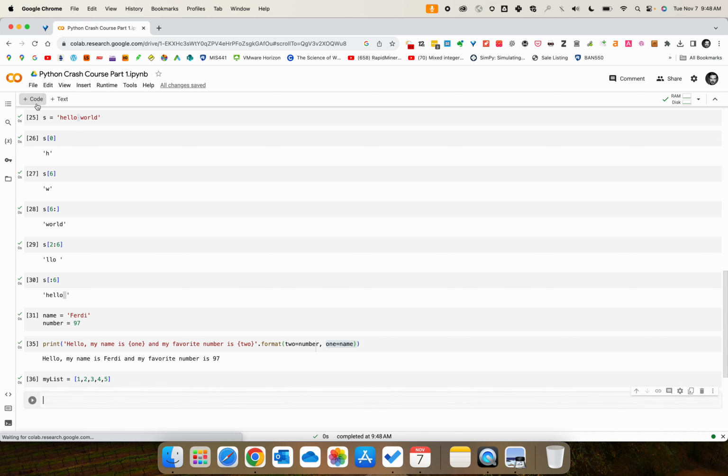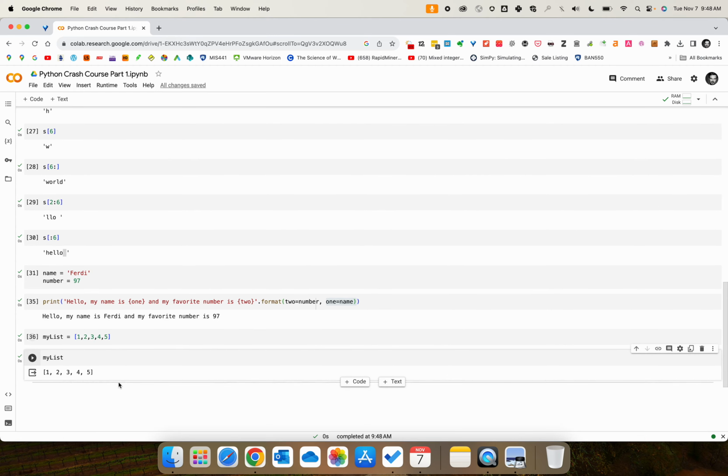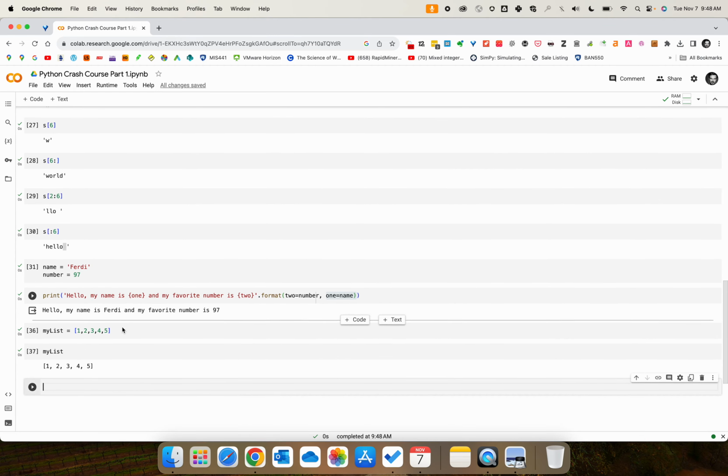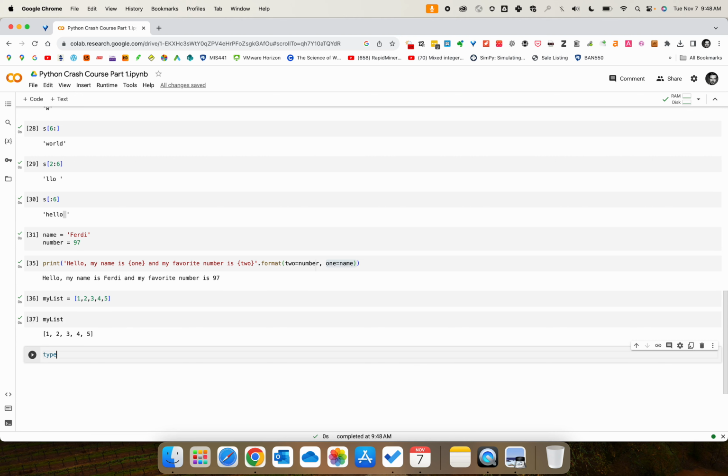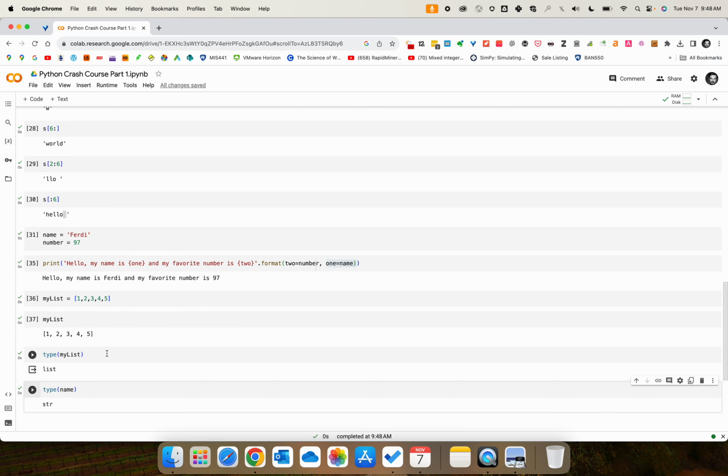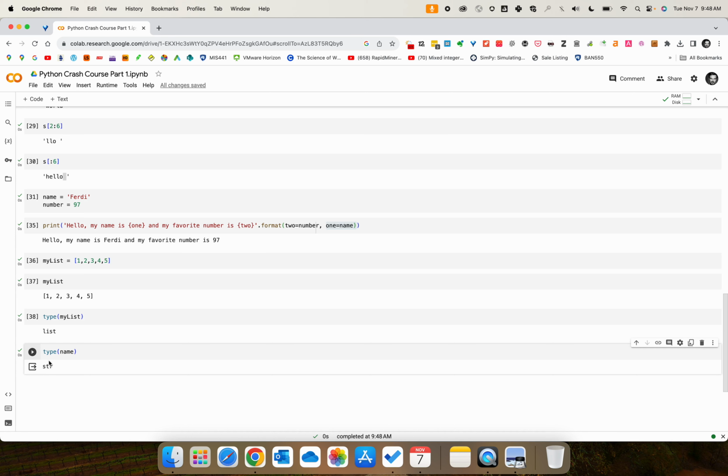And if I type myList, you're going to see the contents of myList. And at any time, if you don't know the variable type, you can search for type. Let's say I put myList here. This is going to tell me the type of variable this thing is. And remember, we also have name and number. You can also search for the type of name, and it will tell you its type. Okay, str is short for string.